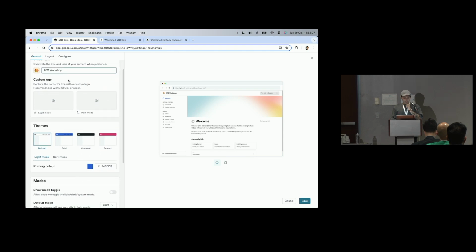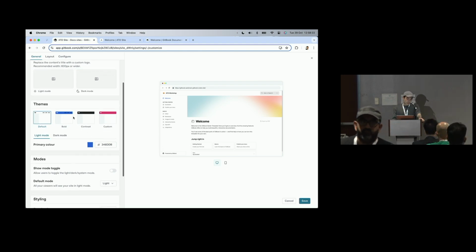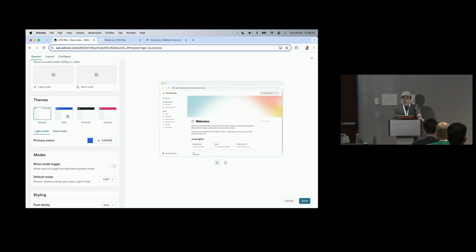What you're also able to do is add a custom logo, which will replace this section here. And then this will just, again, show at the top of the browser. I'm going to skip over that for now, but you're welcome to add a light mode and dark mode for yourself as well. And set a different theme too. So we can also set a primary color.